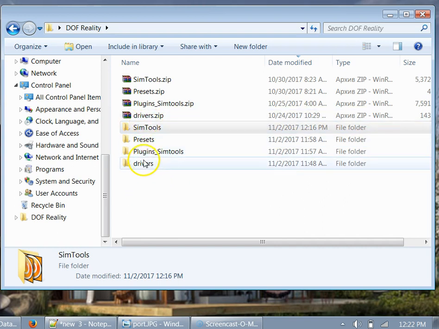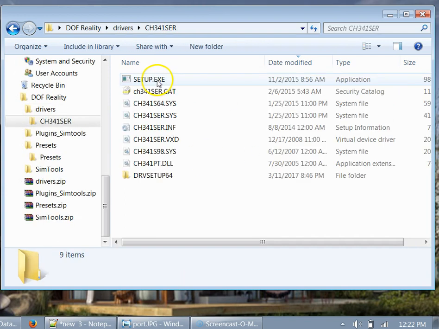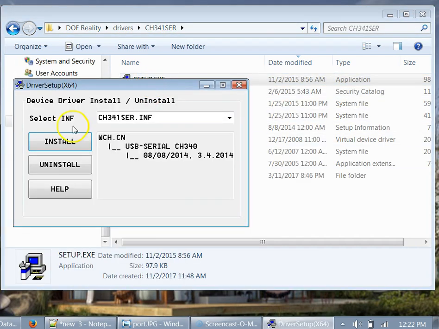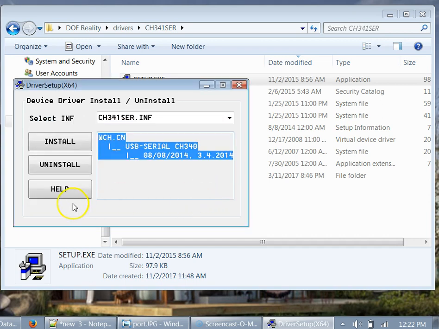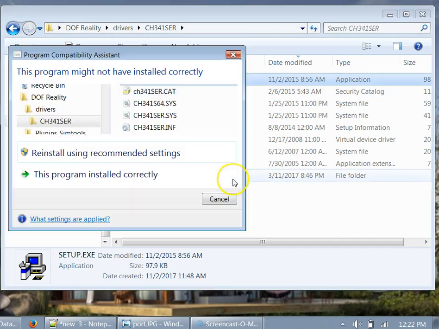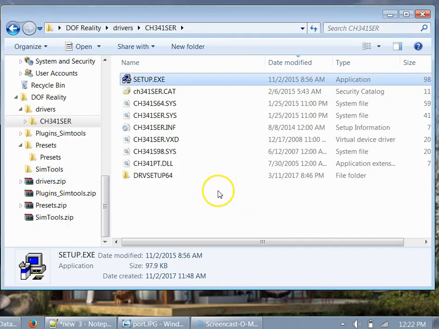I extracted the files from drivers.zip. I open the folder and I run setup and click install. Okay, we are done. After we did it, we need to open Device Manager.